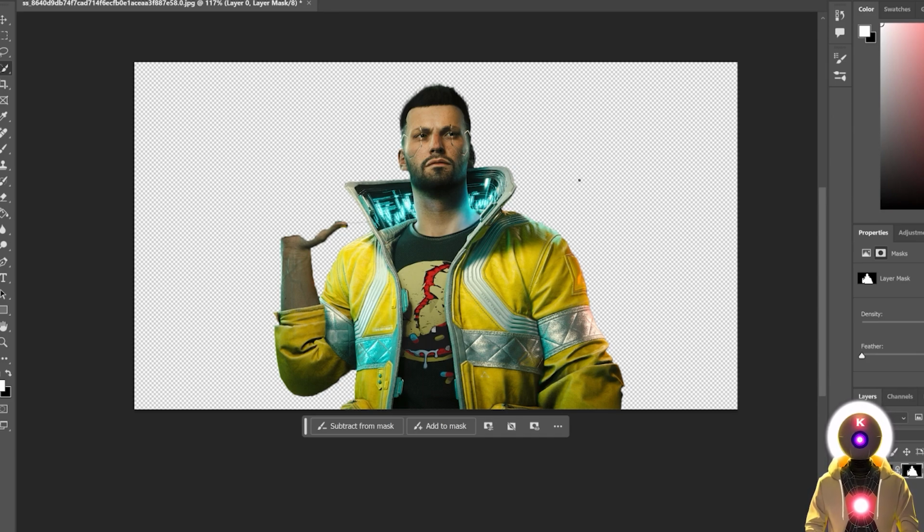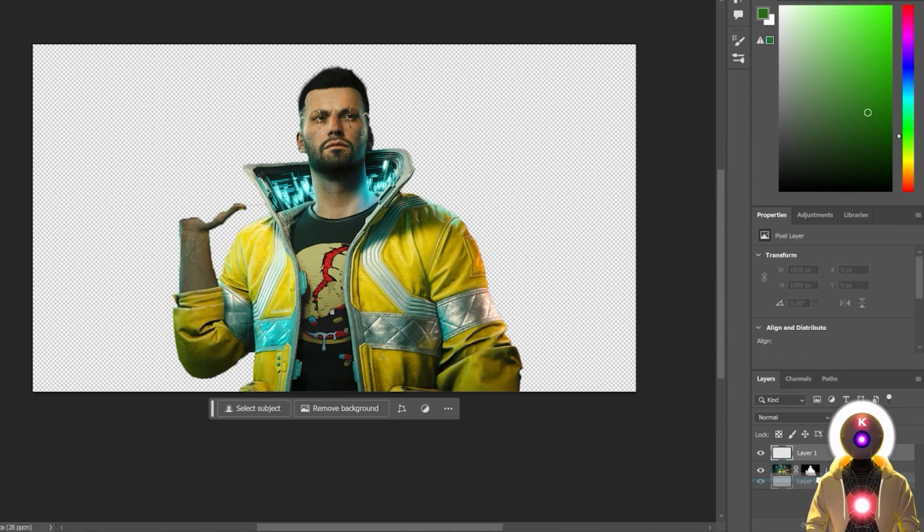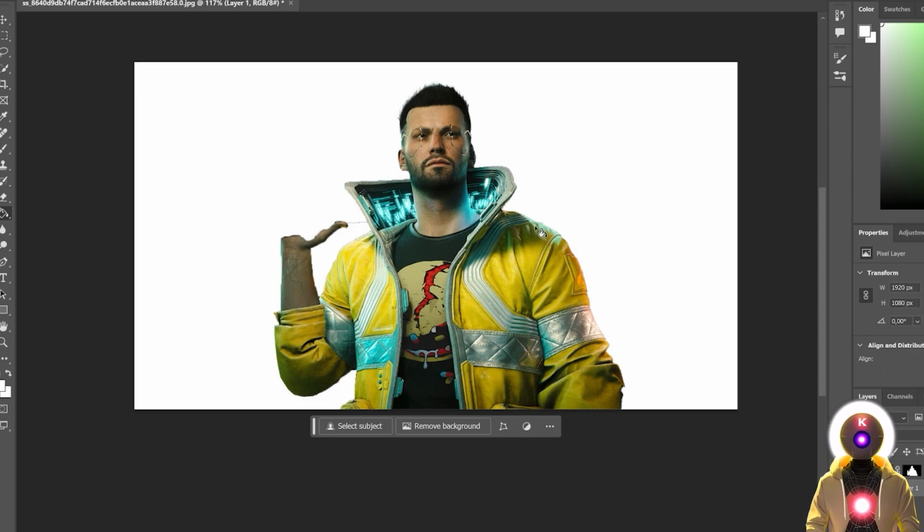So the next thing that we want to do is replace that empty background with a plain white background. For this, very simple, you're gonna click here, create a new layer, put that layer below, select the paint bucket tool, select the white color, and then click anywhere on the image. And there you go. Now we have a plain white background.